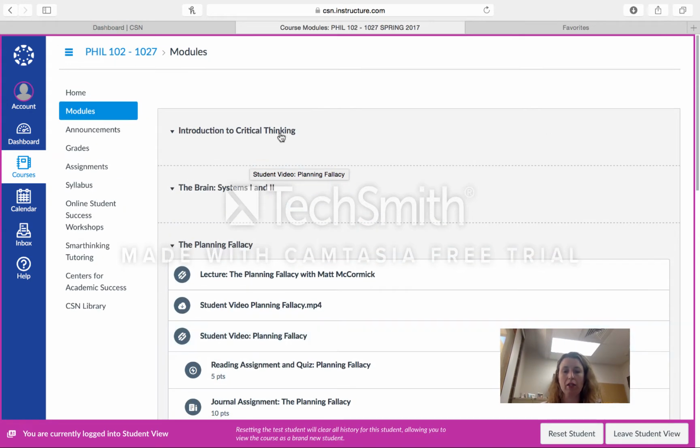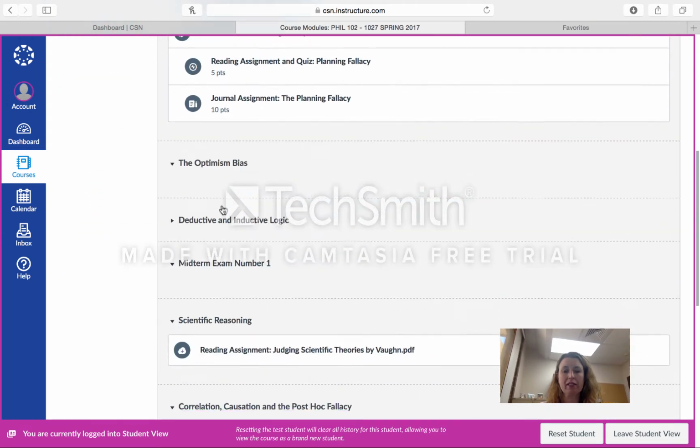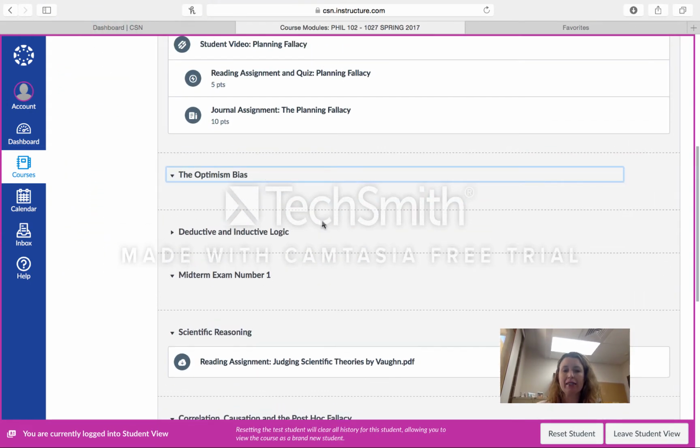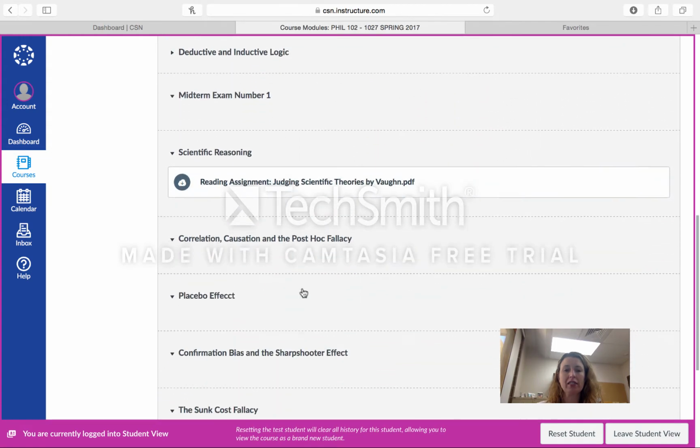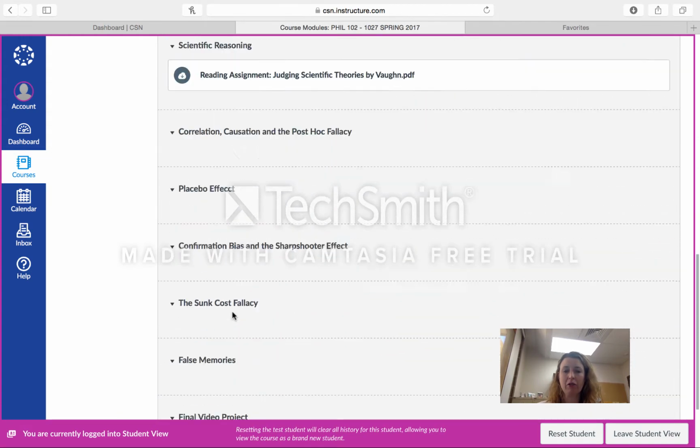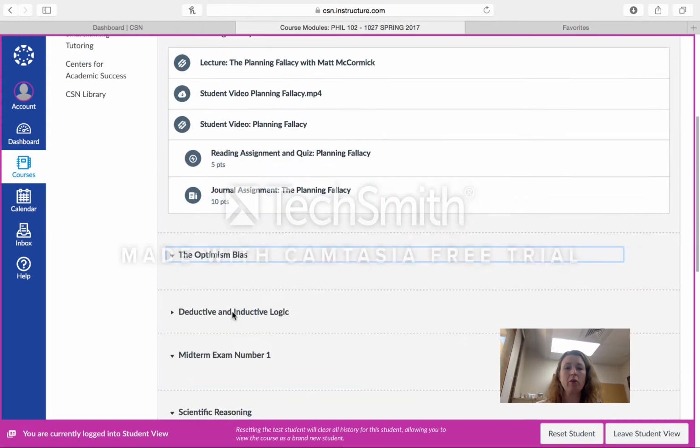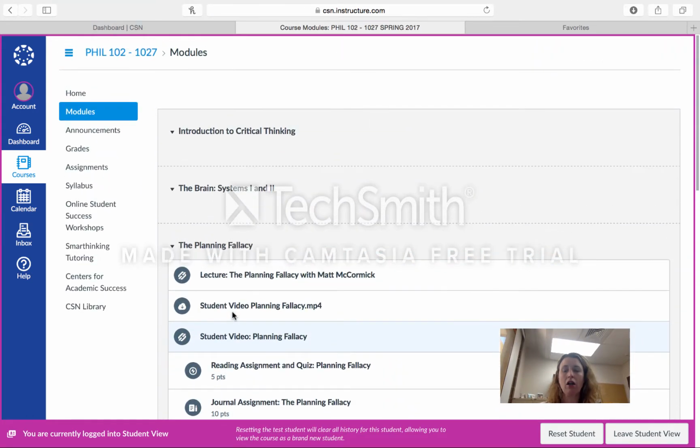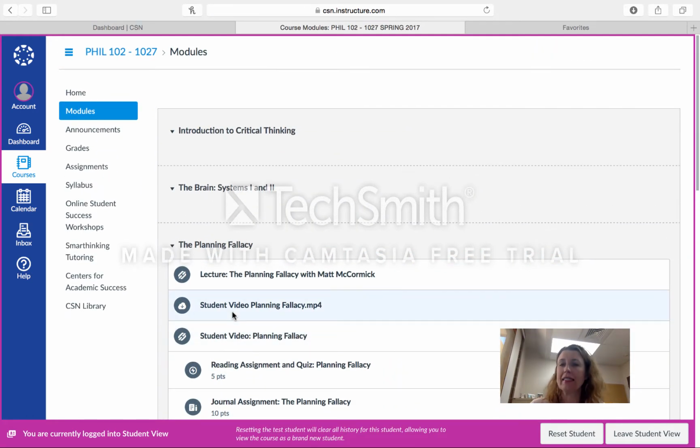So here are modules. So introduction, the brain systems 1 and 2, the planning fallacy, optimism bias, deductive and inductive logic, scientific reasoning, placebo effect, etc. And there'll be assignments underneath all of those. I will open the assignments as the time comes so that you don't feel like you have to do every single quiz to start out with.